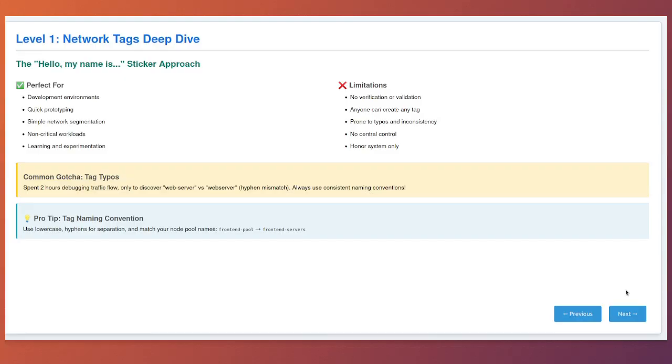But here's where you need to be careful. Network tags operate on the honor system. Anyone who can edit a virtual machine can create any tag they want and attach it to any resource. I've seen developers accidentally create tags like prod database in test environments, which later caused confusion when writing firewall rules.